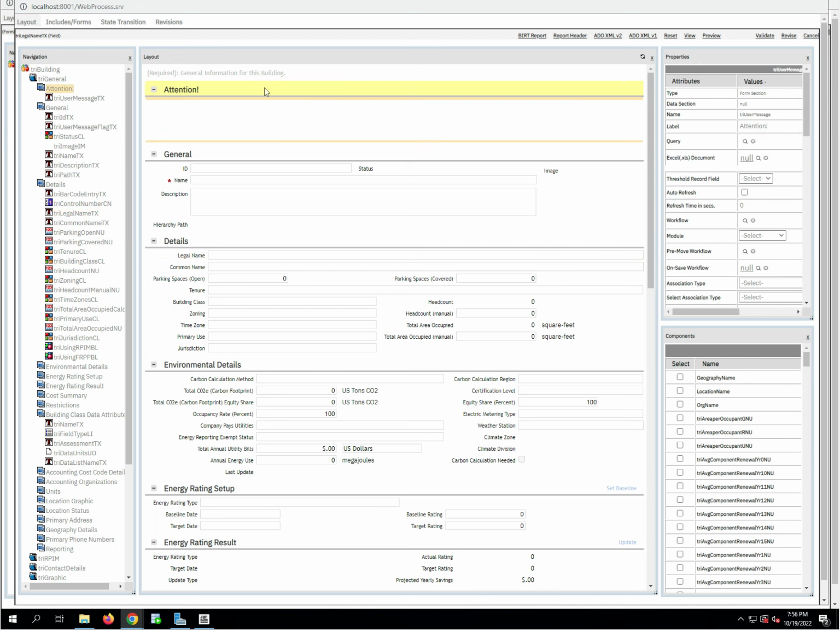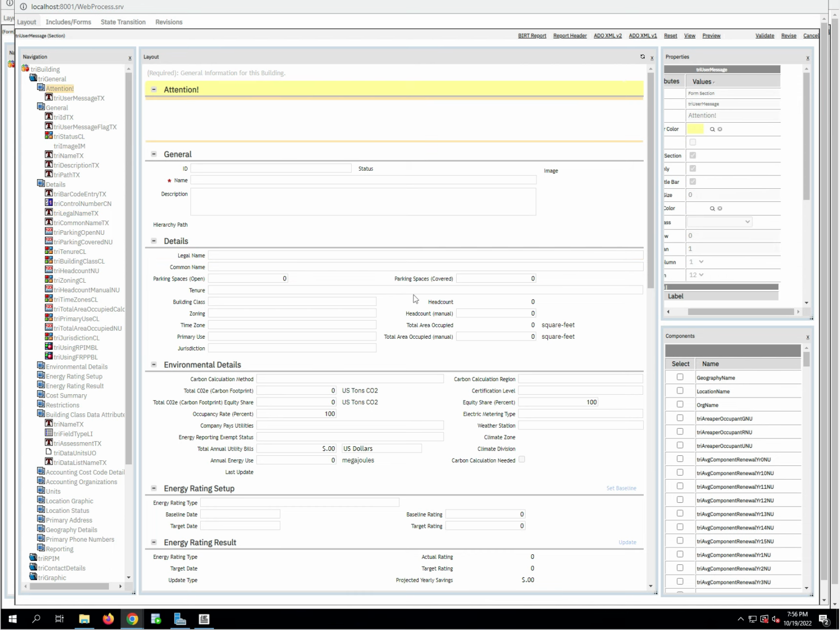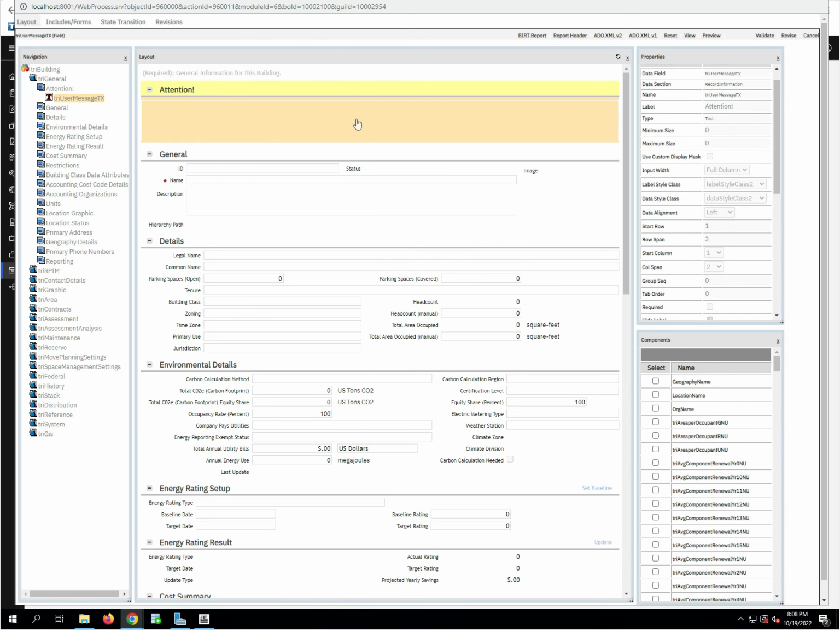So you can see our attention section, right? It's in yellow. So that's part of the properties that we have. We can change different title bar colors for any of our sections. One of the other things I wanted to point out here on the user message field itself is that we have this label style and data style.